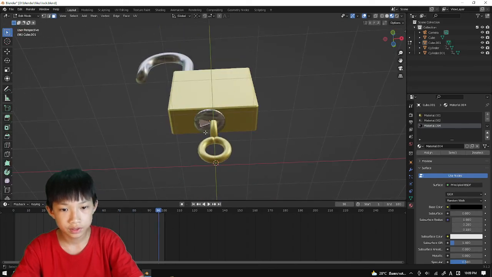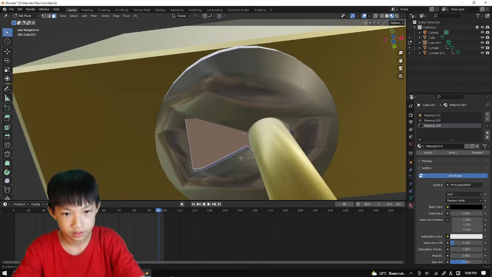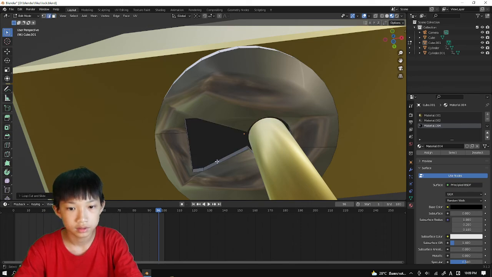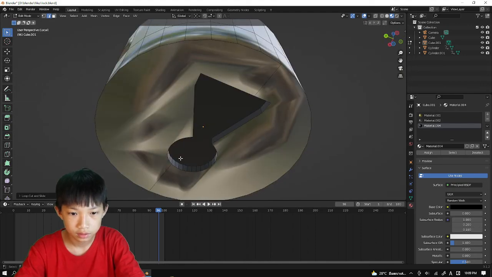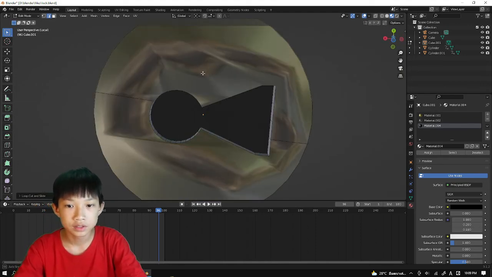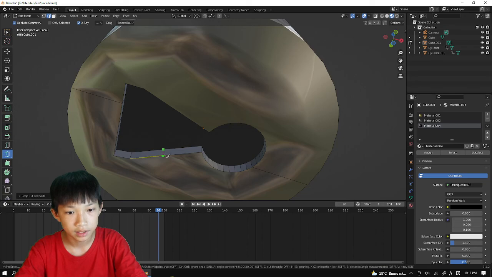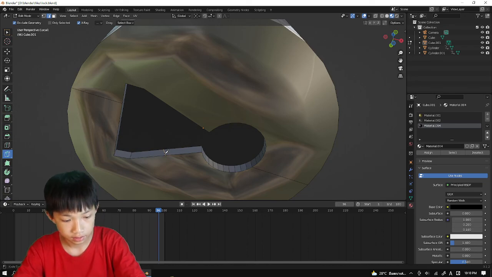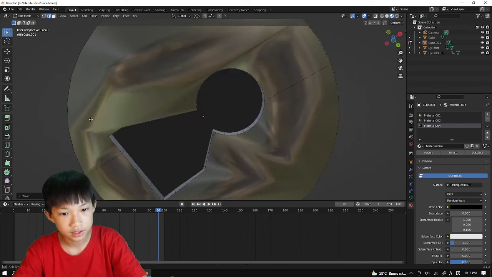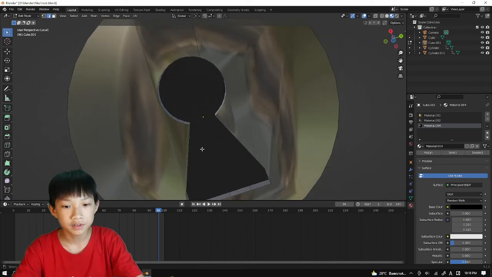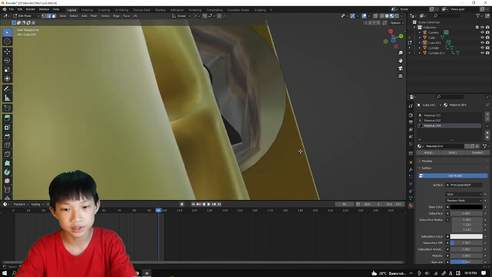Now if you want to make some cool key shapes, you can do some loop cuts. If you want to do some cool key shapes, you can use the knife tool and add some lines to it. And maybe you can move it on the Z, Shift Z like this, to make some different shapes. Maybe you can move this. It's up to you.